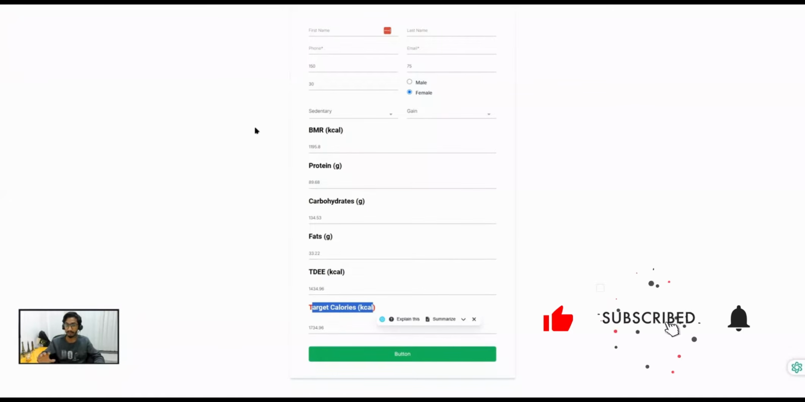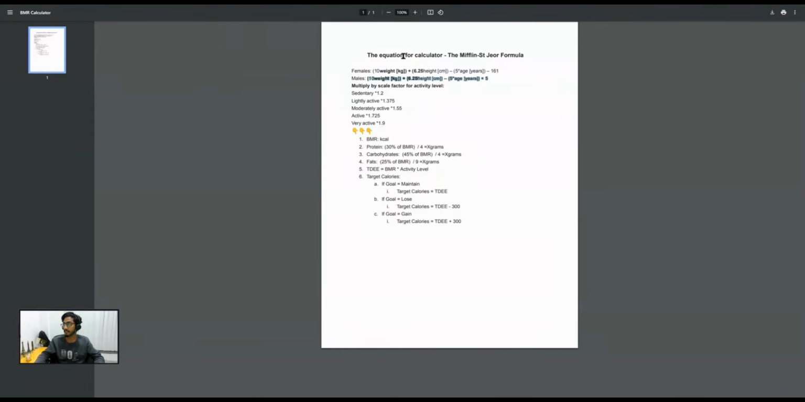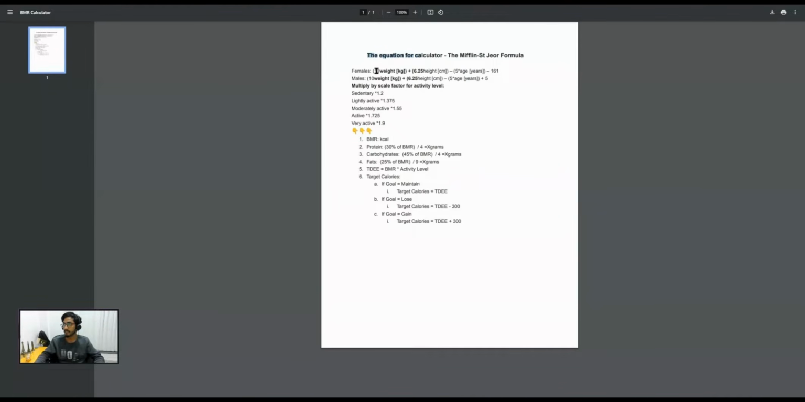Now I'm going to drive you through the whole process, how we have created this and what equation we have used to create this. For that, first of all, let me show you the equation. This is the equation that we are going to use, which is the Mifflin-St Jeor Formula, which explains for the females, it's going to be 10 multiplied by weight in kgs plus 6.25 multiplied by height in centimeters minus 5 multiplied by age in years and then minus 161. And for the males, it's pretty much the same. The only difference is instead of minus 161, we are going to do plus 5.